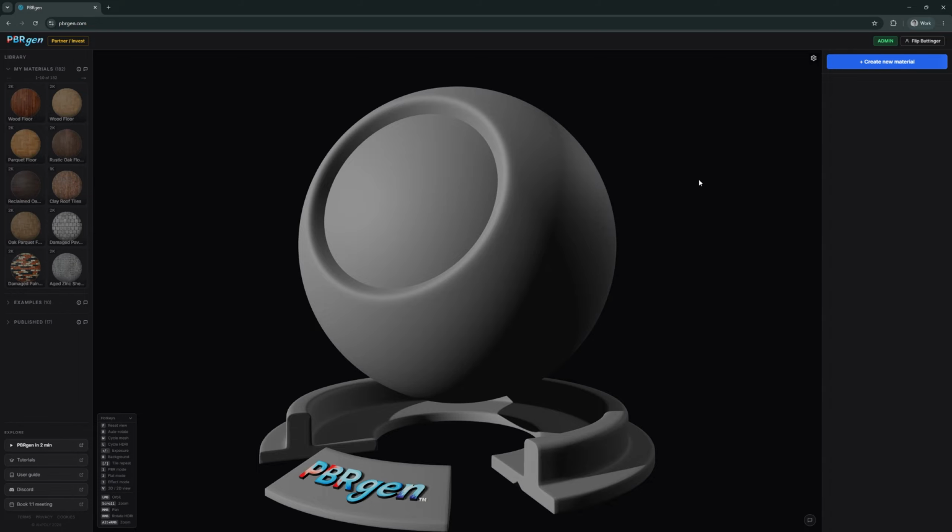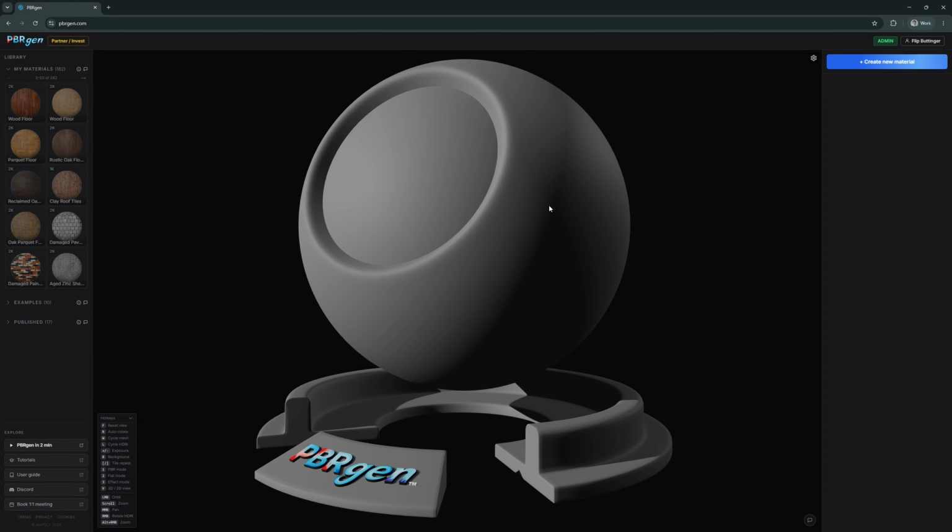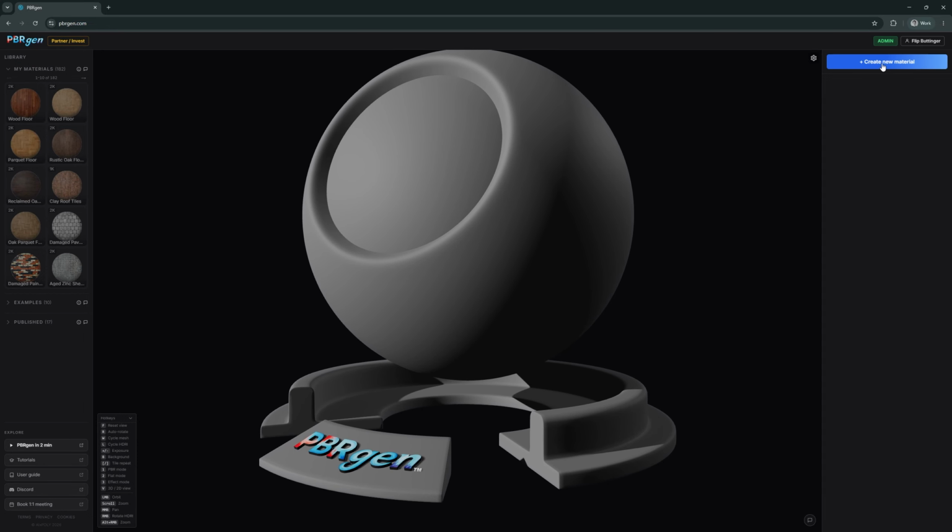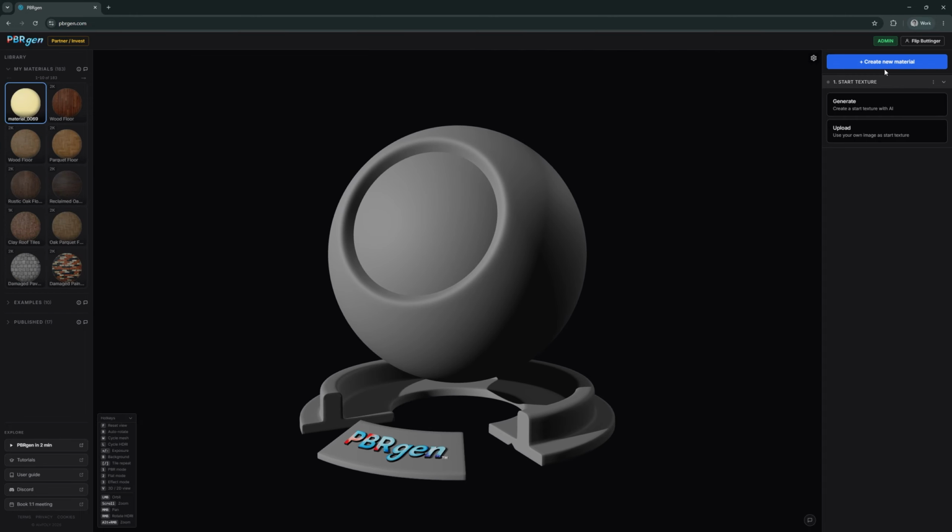And to show the whole flow of the tool, I'll just quickly create a material now, and then later I'll go more in depth over all the inputs that you can use. But to get familiar with the whole core concept of the tool, I'll just create a quick material now. To get started, hit the big blue button. You can generate the start texture or you can upload the start texture. I'll go over the generation process right now. I'll cover the upload as well later in the video.